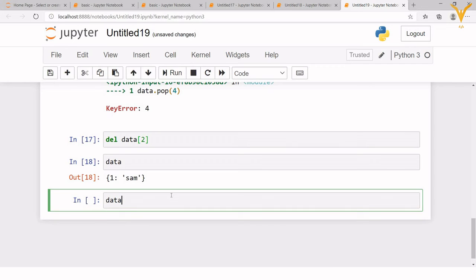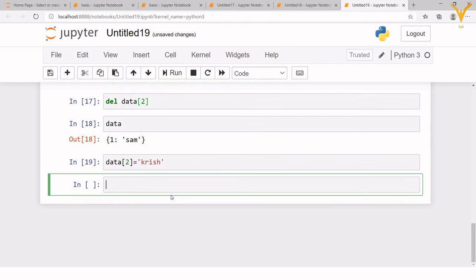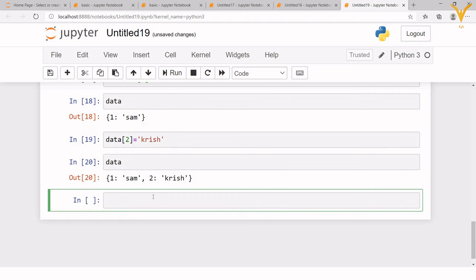Now suppose I want to add values in my dictionary. So for that, write the name of the dictionary, then inside the square brackets pass the key, and then equals to the value which you want to store, that is Krish, and execute. Now this will add the value inside my dictionary.